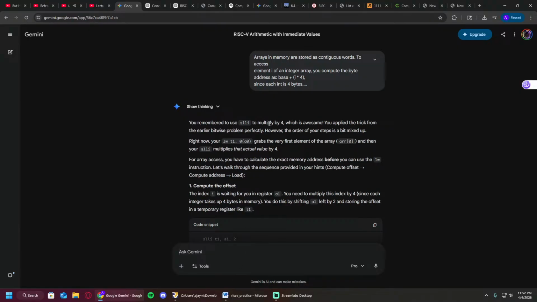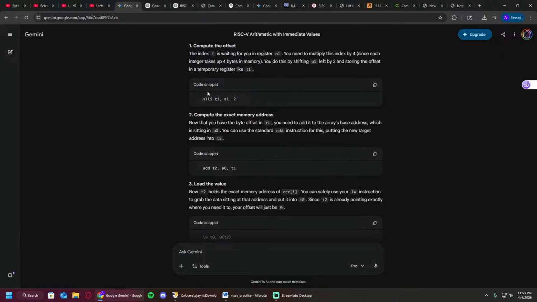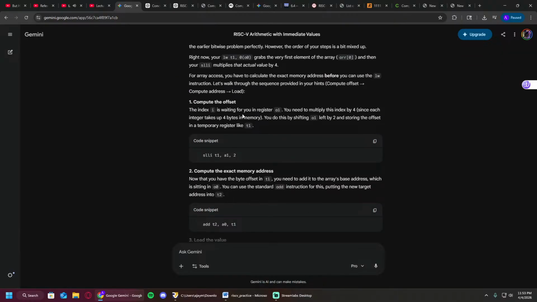So yeah, the shift left logical multiplies by 4. It grabs the very first element of the array, and then your shift left logical multiplies the actual value by 4. For array access, you have to calculate the exact memory address before you can use the load word instruction. Let's walk through the sequence. So, shift index I.